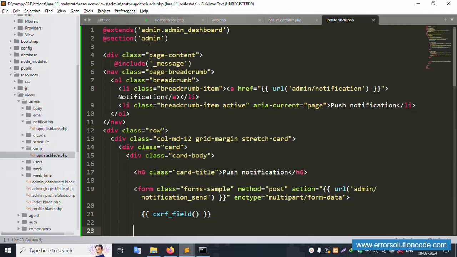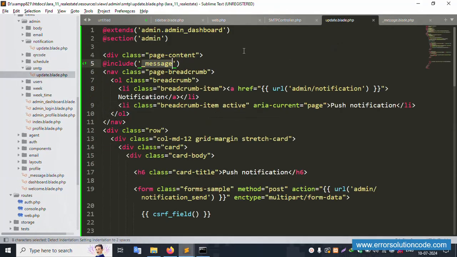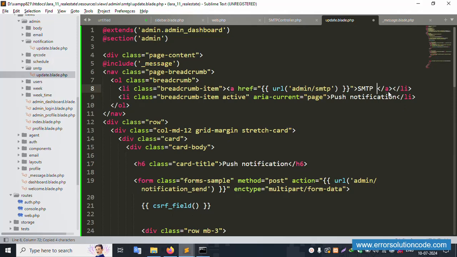First of all, the underscore message file is good. Save the file. The message file is already available, with the success message and the error message included. Let's copy the same here and do the SMTP setting.